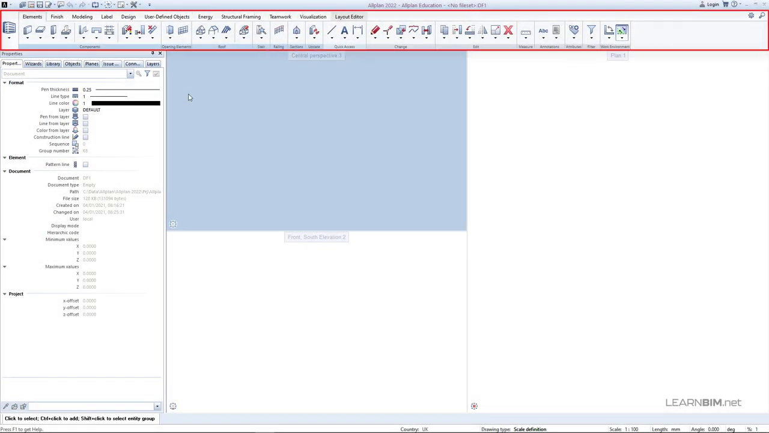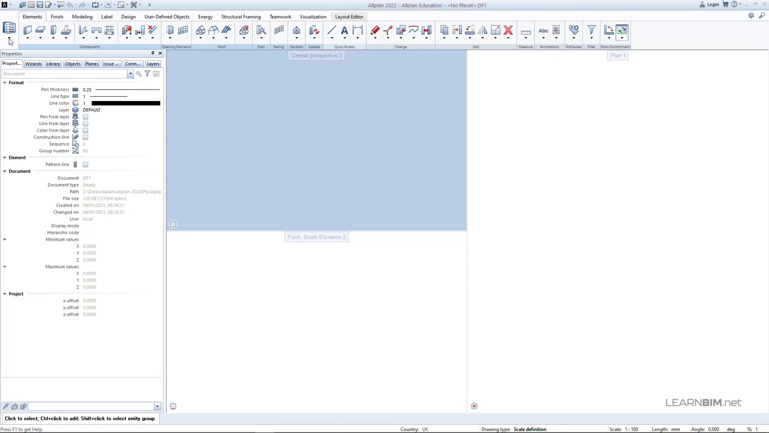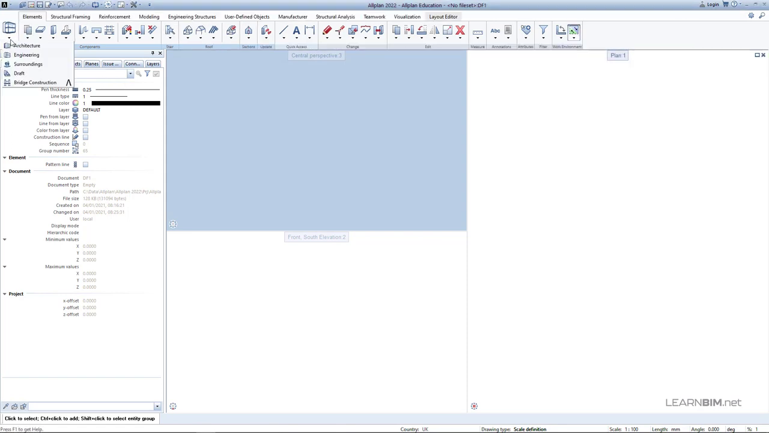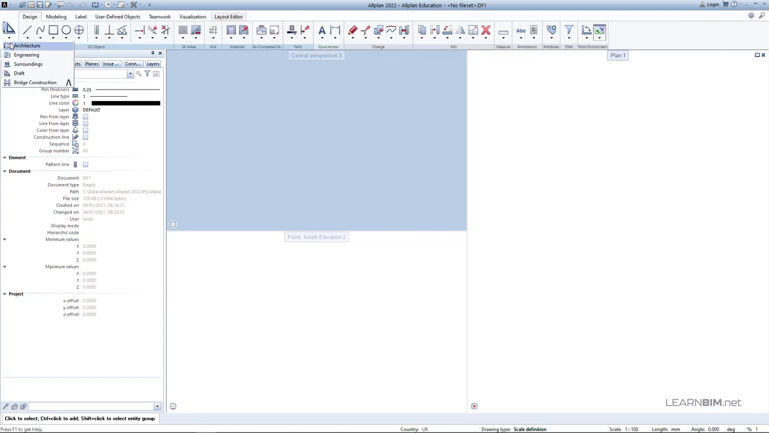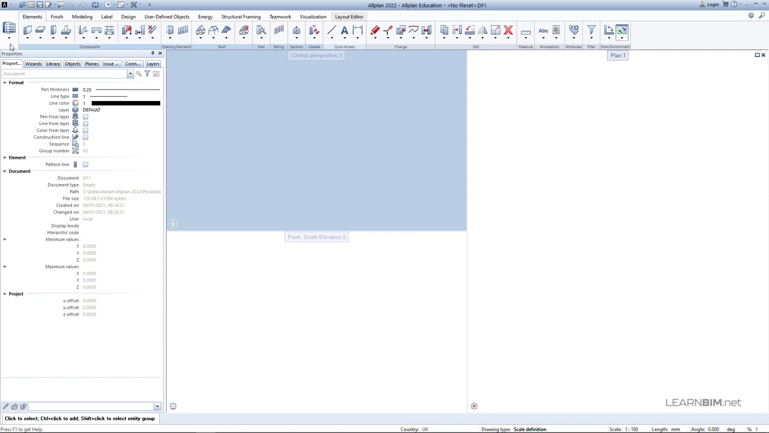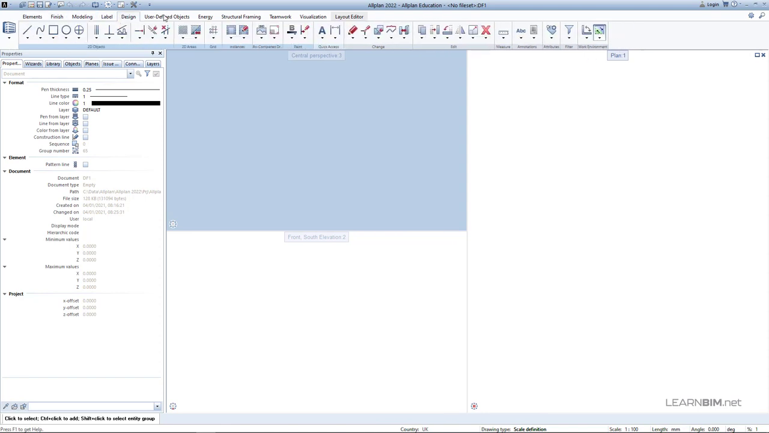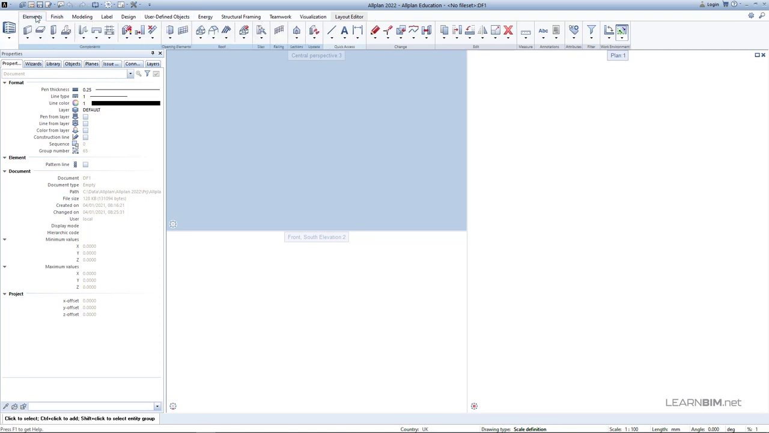In this video tutorial, we will talk more about the Allplan Action Bar. Allplan has different modules available depending on your license: architecture, engineering, surroundings, draft. The action bar changes depending on which module you selected. Each module has different tabs containing various commands you can use in your projects.